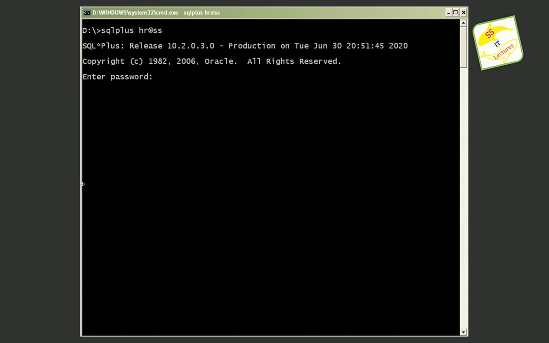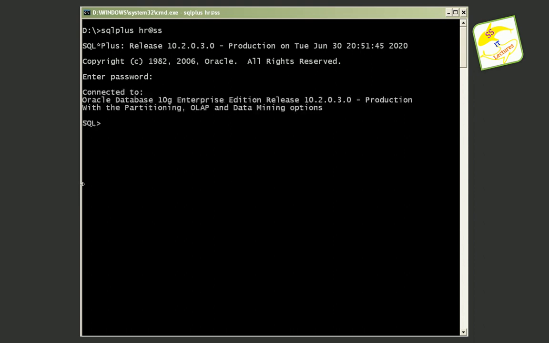Since we have not entered the password, it prompts us to enter the password. After entering the password, if we have entered valid credentials for the user, it shows an SQL prompt. SQL greater than symbol, this is called the SQL prompt. Here we can enter any SQL and PL/SQL statements. Now we have connected to an Oracle database as the HR user.